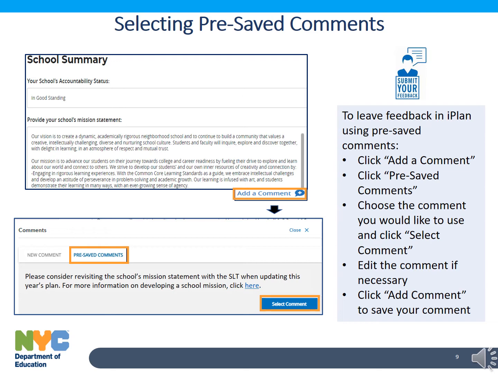If you click Add a Comment to open the comment box, then click Pre-saved Comments, you will see all of the pre-saved comments that correspond to that section of the plan. Click on a comment and it will be added to the comment box. You can still edit or customize the pre-saved comments, then click Add Comment to save it and post it for the school to see.